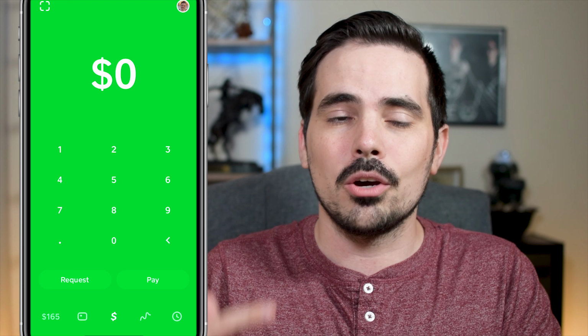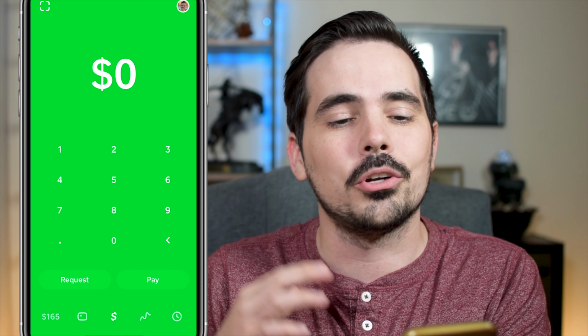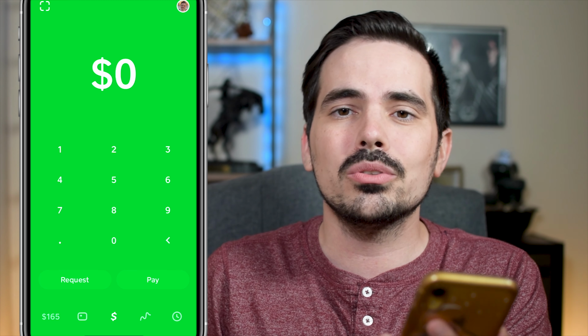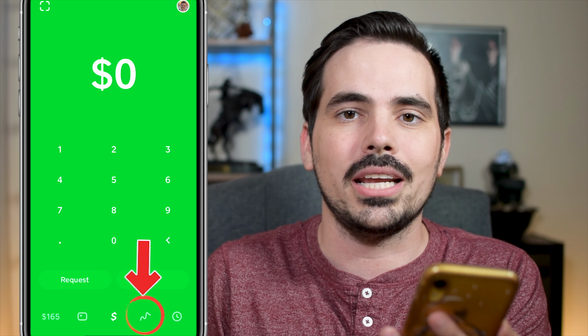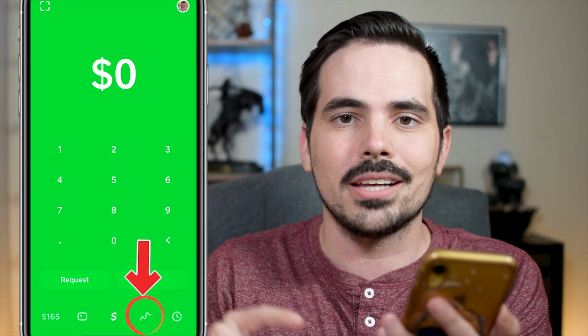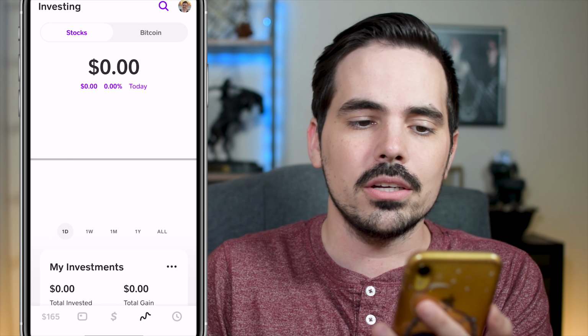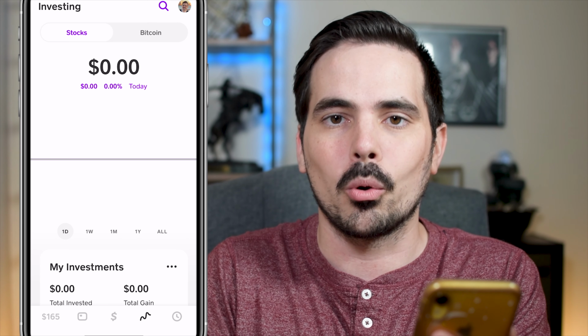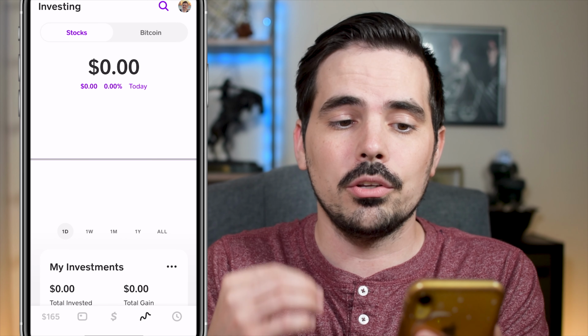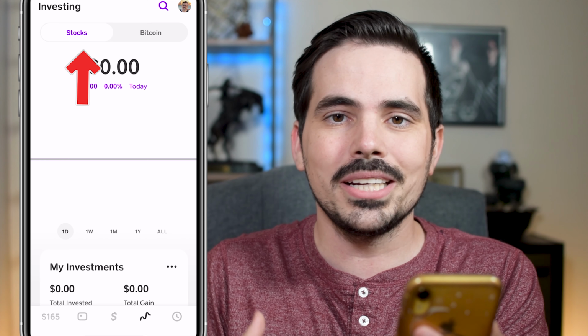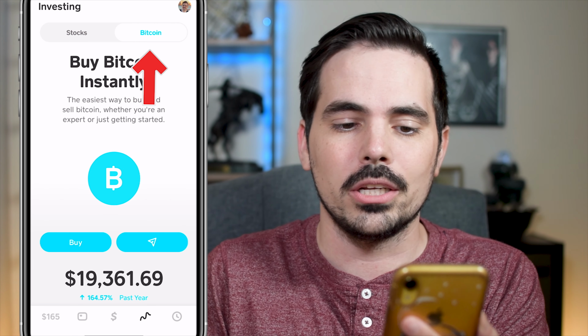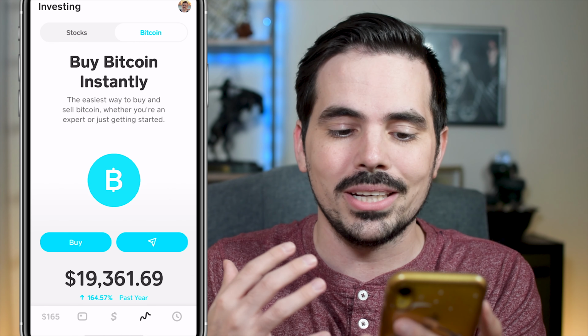Once you go ahead and go through that process, this is what you're going to see on your main screen. And then what we're going to do is actually click on the second most right-hand icon. Kind of looks like a little squiggly line moving on up. So when we click on that, it's going to take us to the investing portion of Cash App. Now you can see at the top there it says stock, and right next to that you're going to see where it says Bitcoin. So we're going to click on that and you can buy Bitcoin instantly.